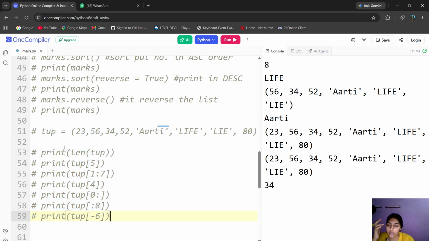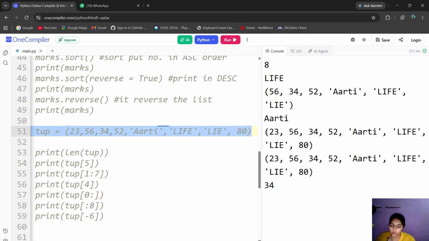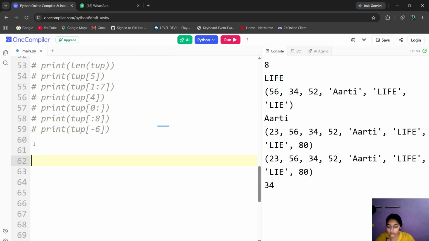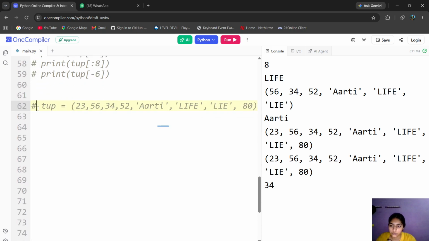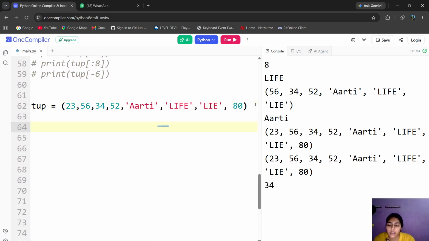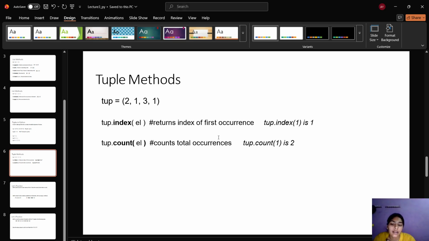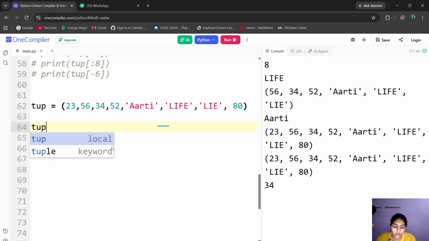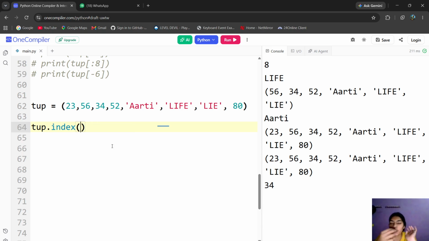Tuple methods, I'm gonna comment this out. Now, the methods in tuple: you can write tuple dot index, which returns the index of the first occurrence. Okay, now tuple dot index. You'd be like, okay, I don't want to count, I don't want to just remove it.